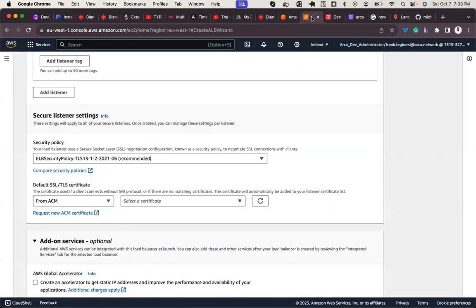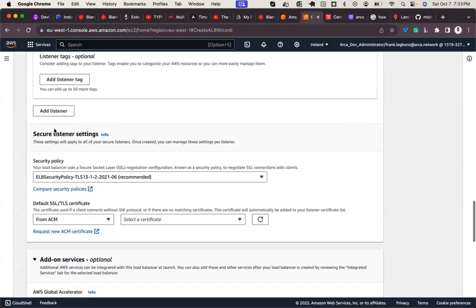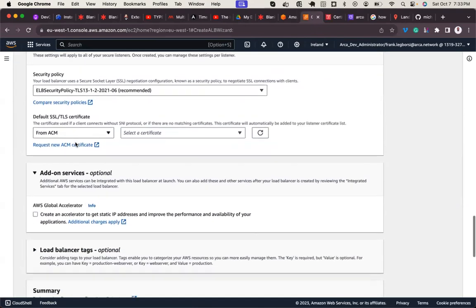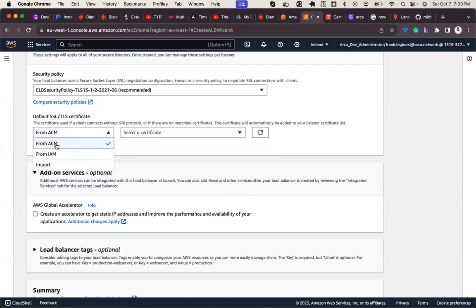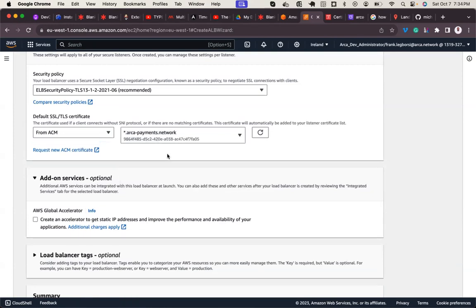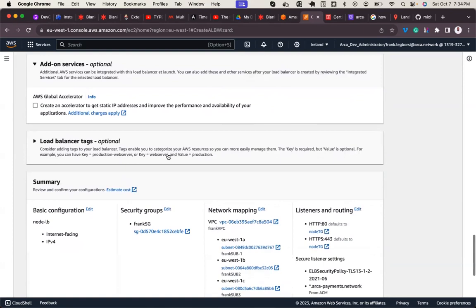So what I will do, I'll come back to this. All right. Because I'm using SSL, I'm using a secure listener. I'll now come down here. My SSL/TLS certificate is from ACM, AWS Certificate Manager. That's what ACM means. Now, I come here and select the certificate based on my domain name. My domain name is aka-payments.network. All right. That's what I want. That's the one.